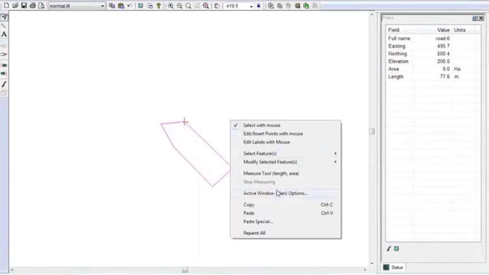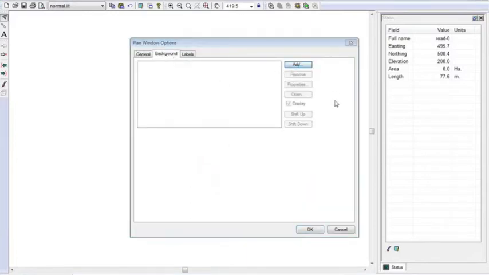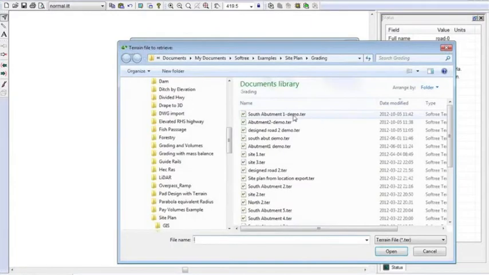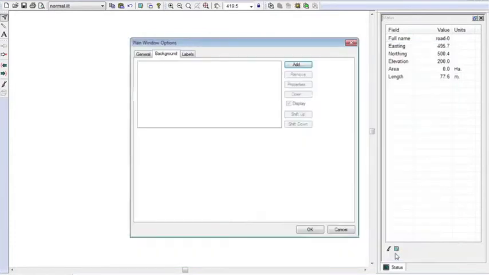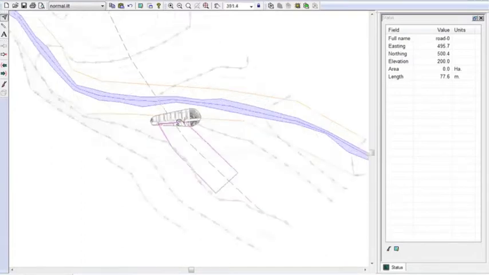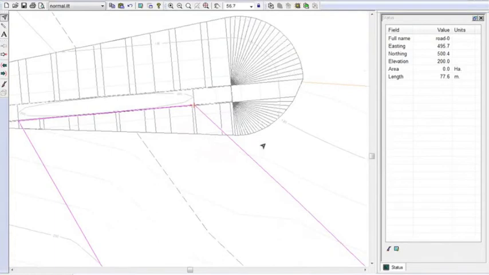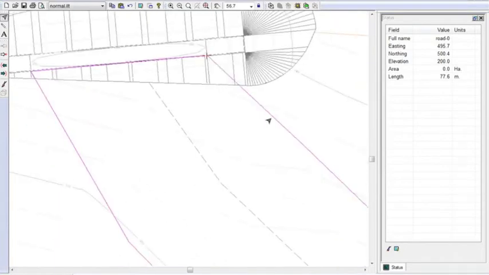There's my road. What background do I use now? Well, I want to use the background that I just created. That one. There we go. Oh, it's got some fairly annoying looking contour labels. Oh well, it's okay when I zoom in. There we go. So here's the road that I drew before.